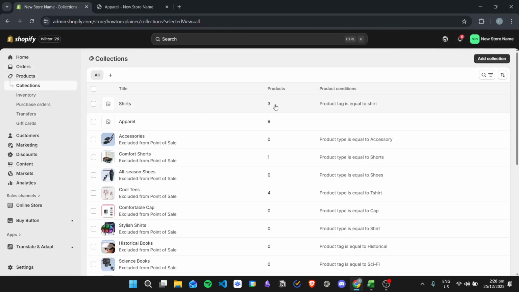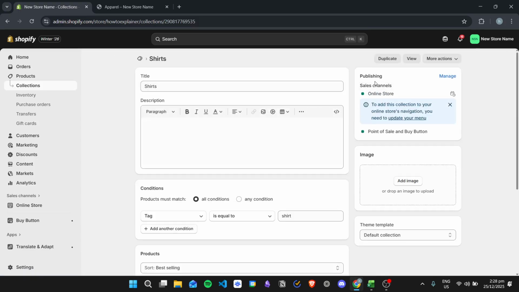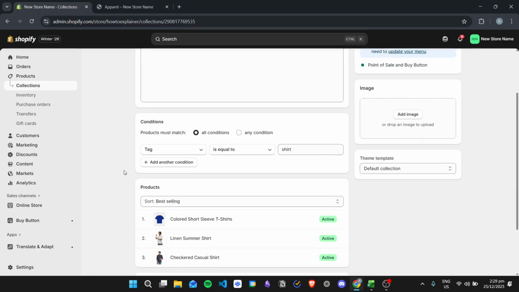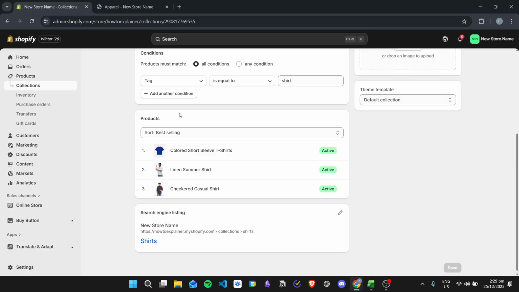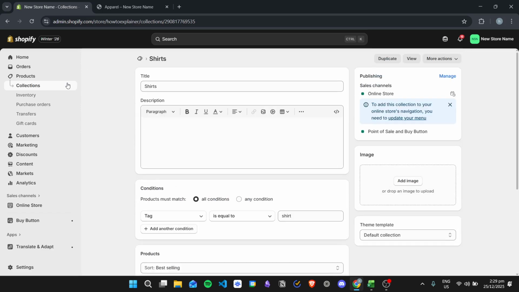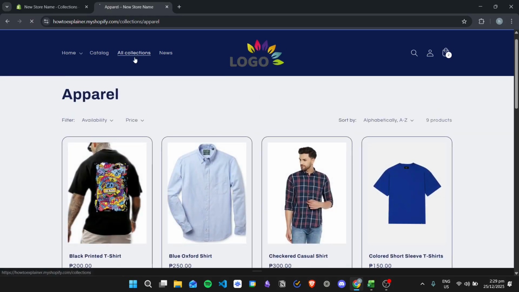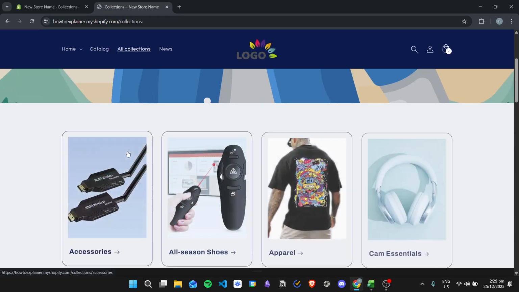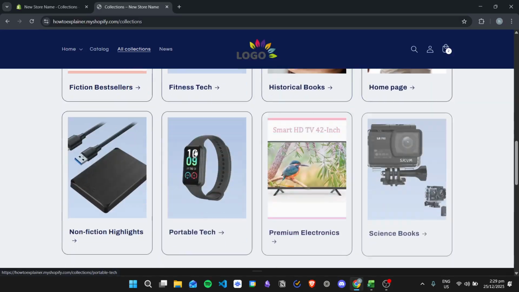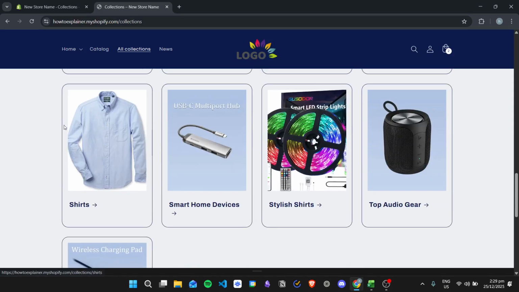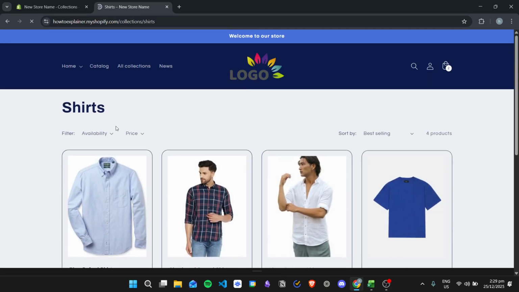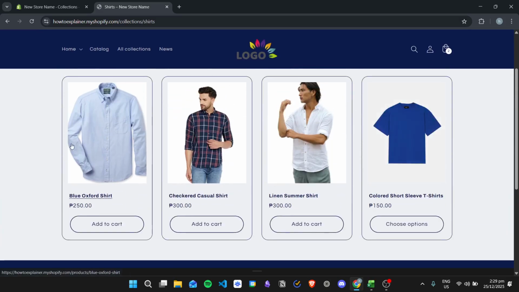So now, as you can see, we have 3 products in the shirts collection. And these are the products that we added earlier, which is this one, the colored short sleeve t-shirts, the linen summer shirt, and then the checkered casual shirt. From here, we can reload the collections page, and then let's open the shirts collection. It is right here. Then we can see the products added right here.